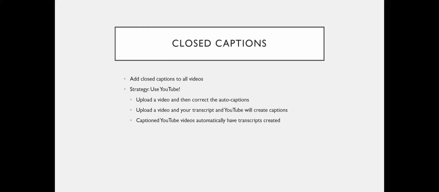You can upload a video and YouTube will produce closed captions automatically based on the sound of that video, for the speech anyways. After a few minutes, those will populate, and you can go in and correct the automatic captions. If you do have a transcript, like you've read a script and recorded your own video, you can upload that video and your transcript, and YouTube will take the transcript and time out the words to match the video and create captions that way.